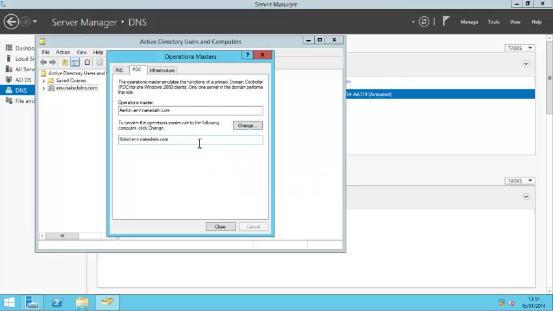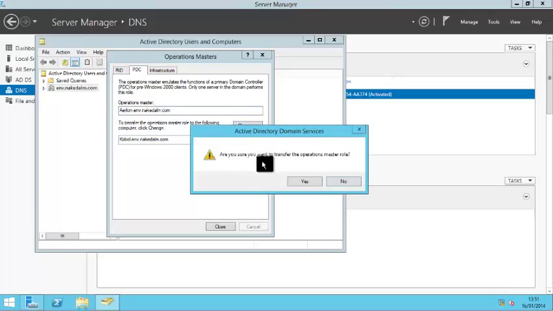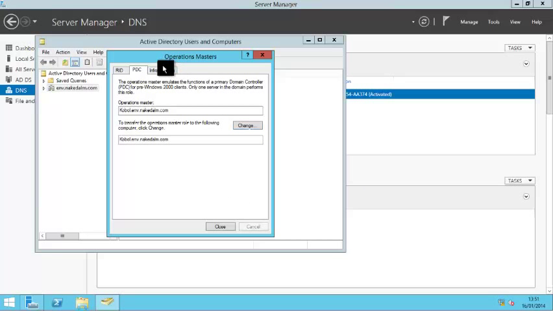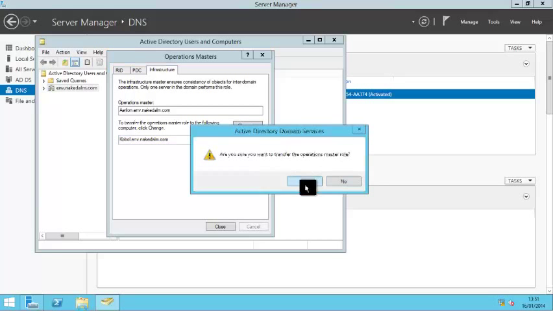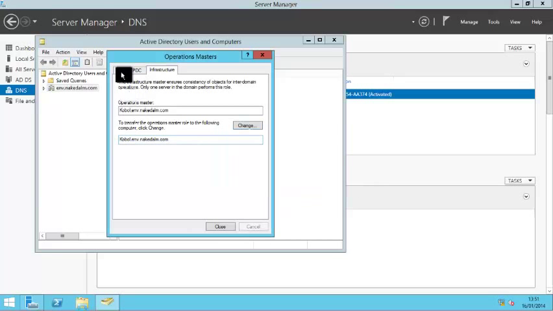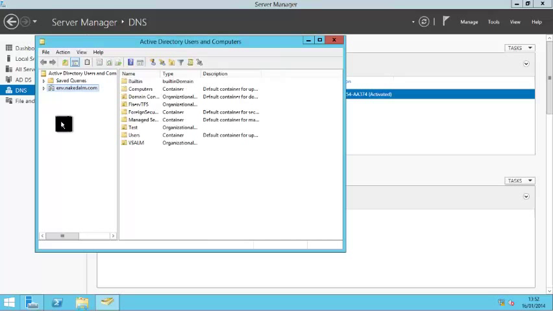Our primary domain controller is currently Erlon. We change that. Now it's COBOL. Our infrastructure master is currently Erlon. Again, change it over, and now we're at COBOL for all three of our operational master roles. Now in a very large domain, you might have these on separate servers for performance and scalability, but here we don't really need that.